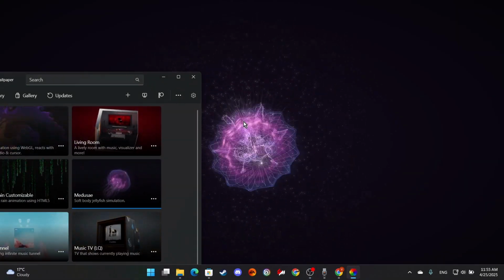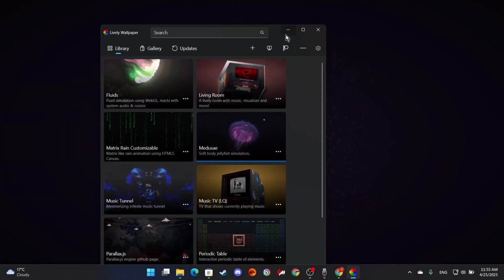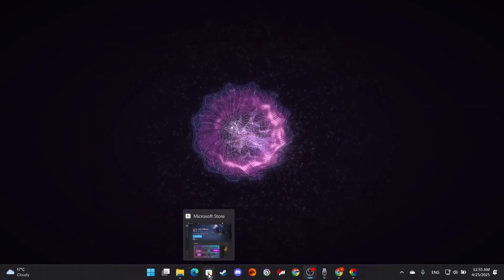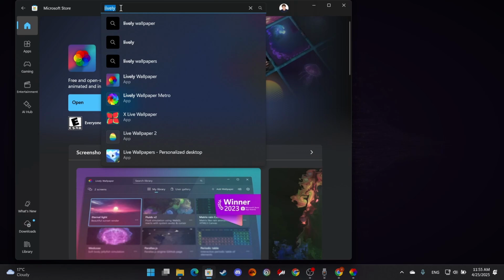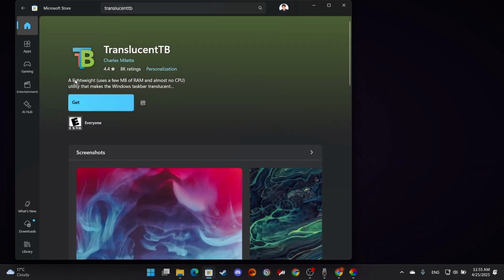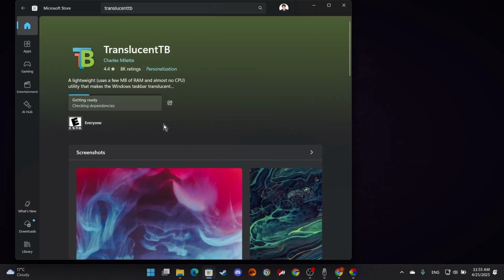And if you want to further customize this, you can even install another application to make your taskbar be translucent. So that would be translucent TB. And yeah, so just install this application as well. It's gonna make your taskbar translucent, which will make it way more good looking taskbar.